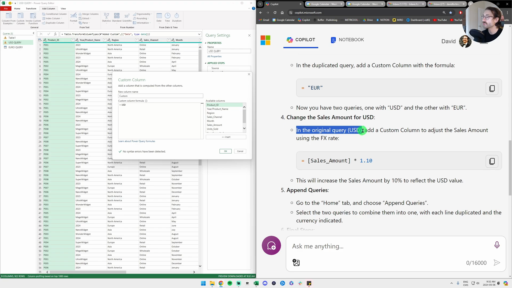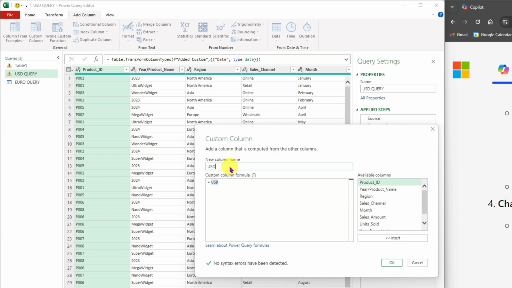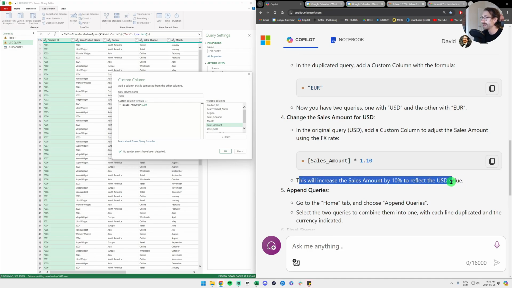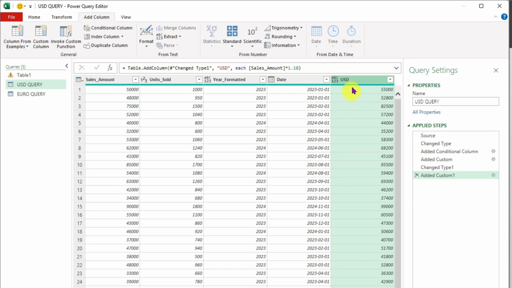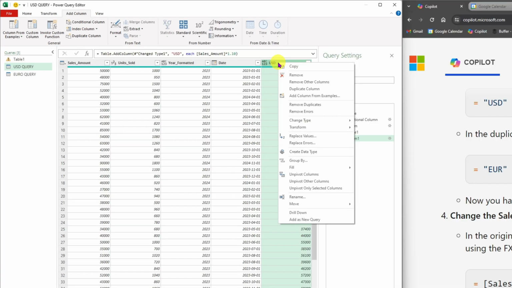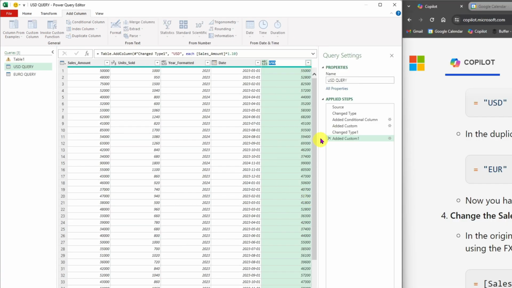In the original query, add a custom column to adjust the sales amount using the FX rate. So super simple. I'm going to call this USD, and I'm going to call it sales amount times 1.10, which is my FX rate. This will increase the sales amount by 10% to reflect the USD value. Here we go. So we have US dollars here. I'm actually going to rename this column to sales amount new currency.